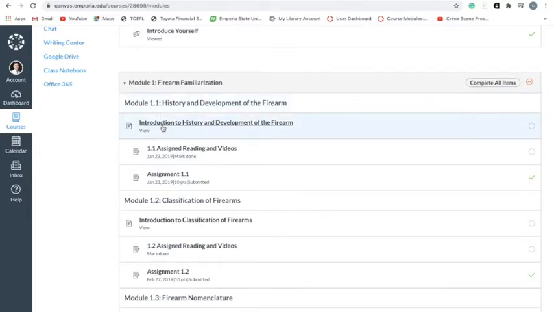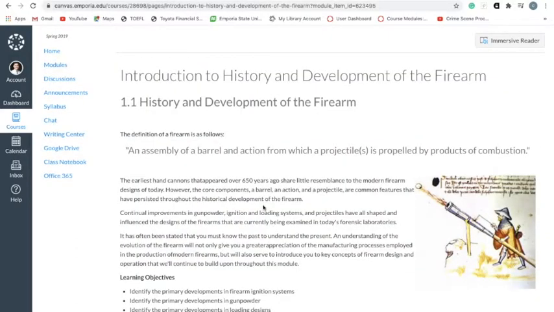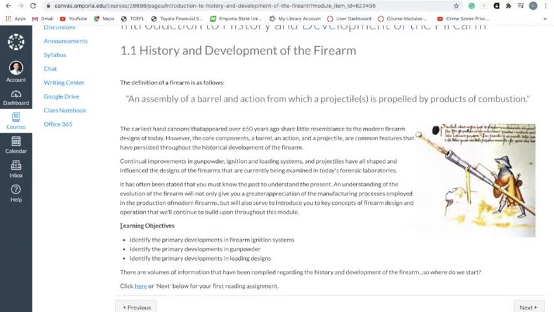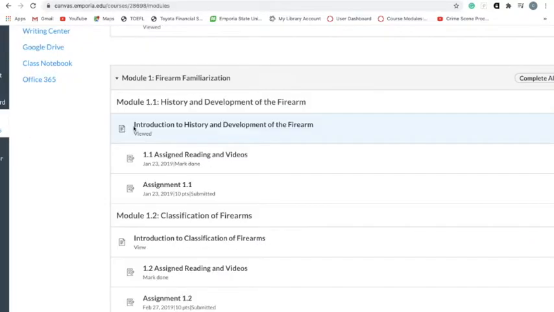Now let's try to look at what is inside the introduction page. If I click this one, I will be directed to these materials. In here are some items which our professor would like us to read as an introduction to the history and development of the firearm. Listed here are also the learning objectives. So those are the things that I could see at the introduction page. Next, let's check the assigned readings and video.